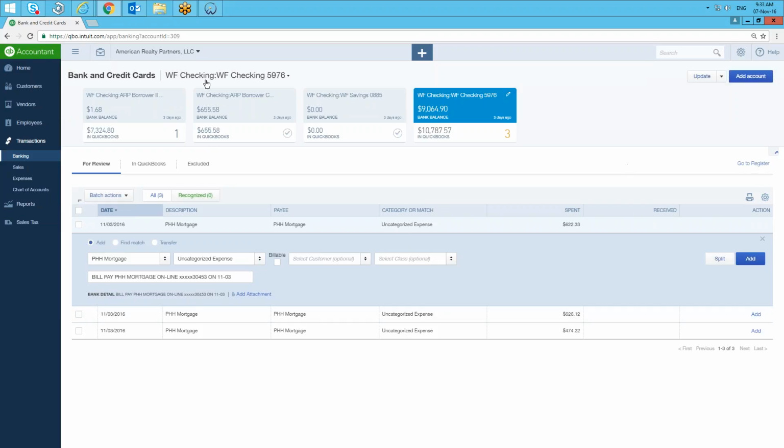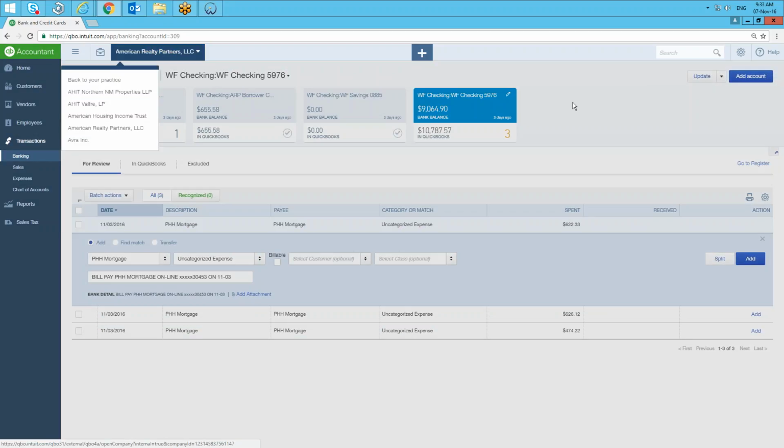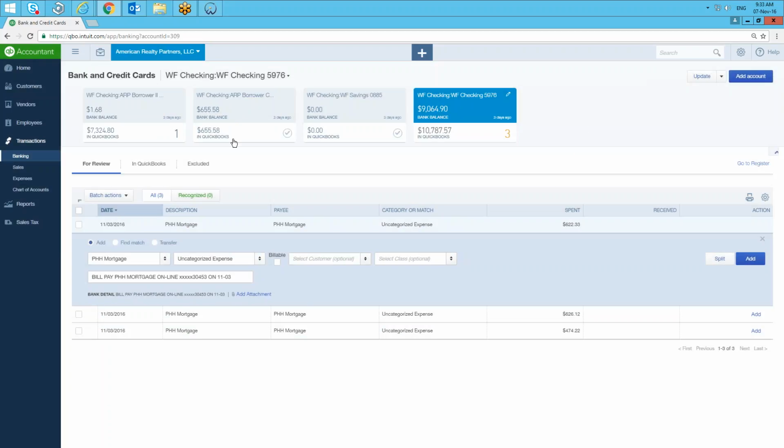But you can see here, so this is the ARP company. We have 3 checking accounts and then 1 savings account. And there's also the lockbox, which doesn't get shown up here. It doesn't, or it does get shown up there? So there's that.